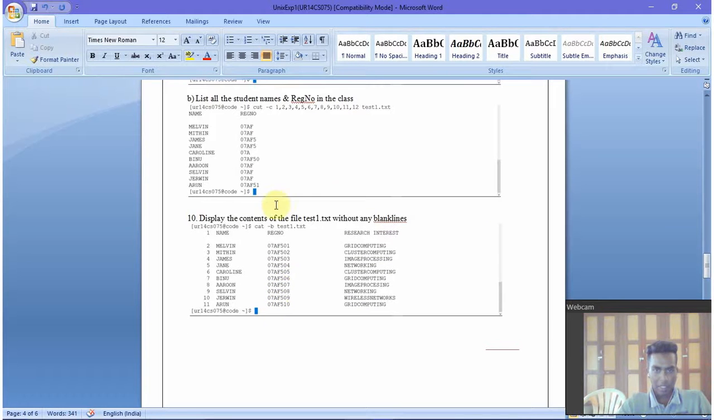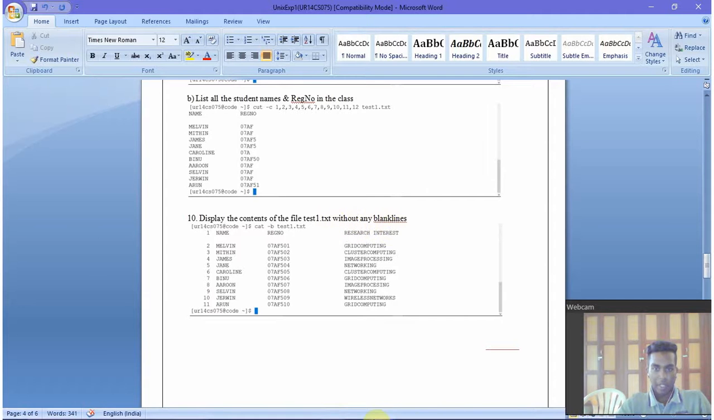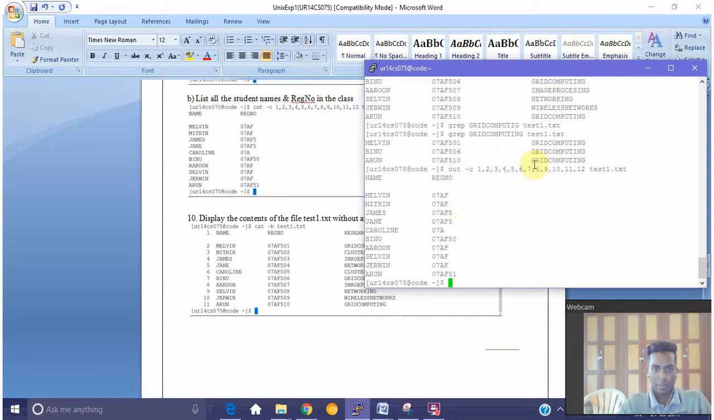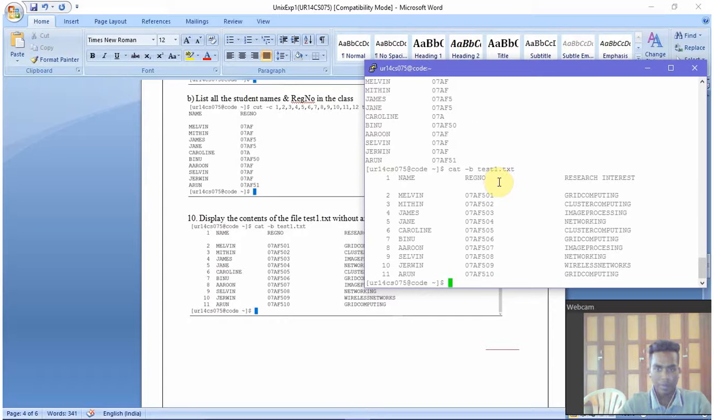The next is to display the contents of the file test1.txt without any blank line. So we have the command cat -b test1.txt. So this displays the contents of the file without any blank line.